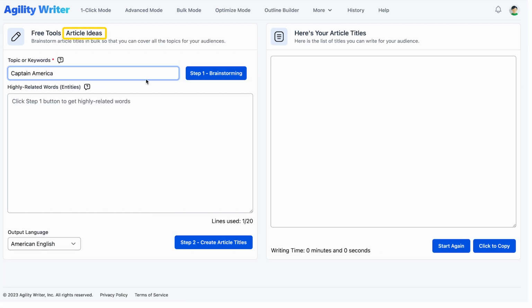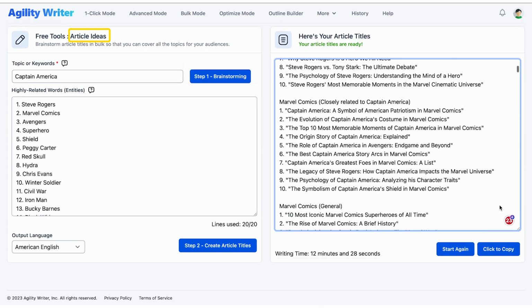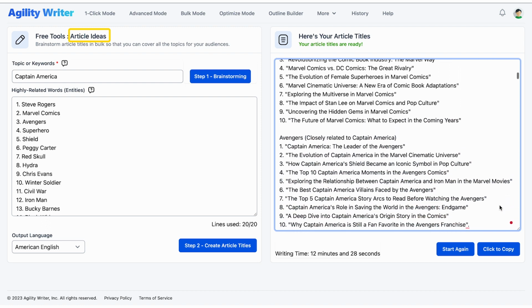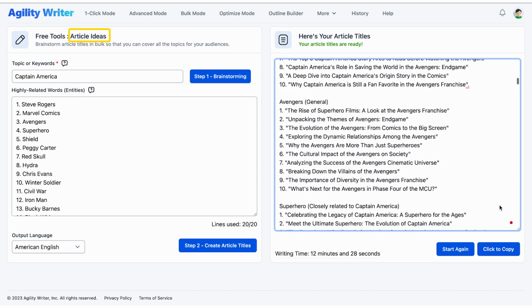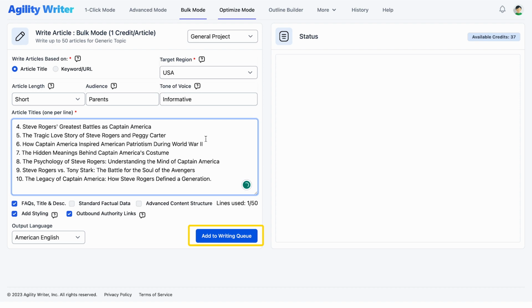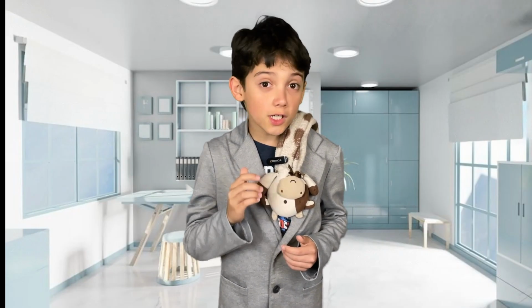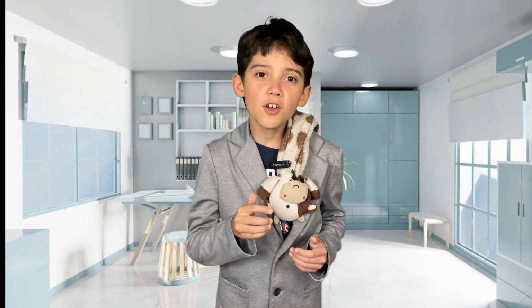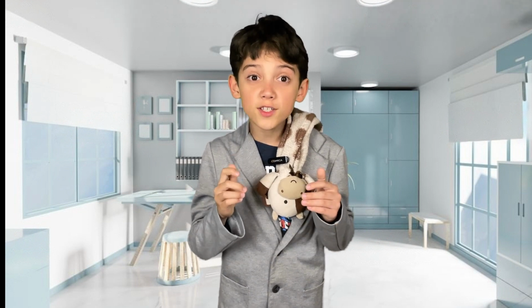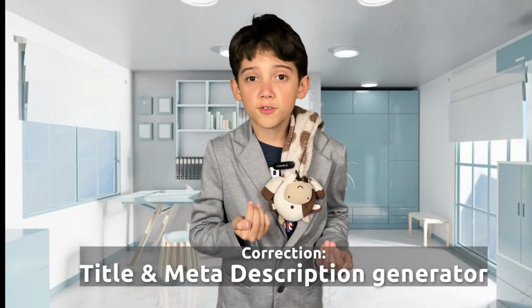In the Article Ideas section, you can input a topic from which you want to generate ideas. It will then offer you an initial output of multiple highly related words, from which you will have the final output of titles. Then, simply take your favorite titles and copy and paste them into a bulk writer, and wham bam, you got yourself copious articles. In the time it would take you to conceptualize a single content topic, Agility Writer will output a solid 20 content pieces. Bet! Finally, there are article ideas, or idea generators, as I call them.